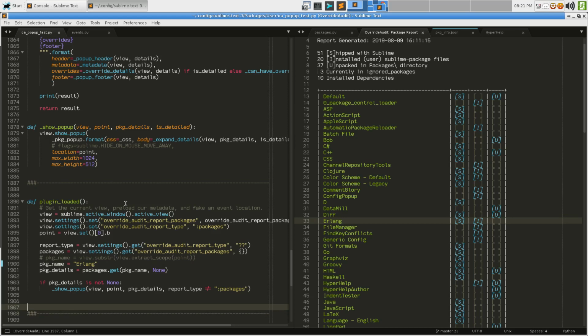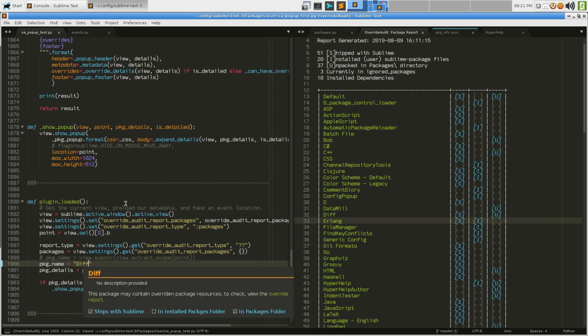So if I was to come down here and swap this to be diff instead, then we can see that it says this package may contain overridden package resources. To check, view the override report. And you can click that theoretically, and that would pop up an override report. That's the two things I wanted to put there.